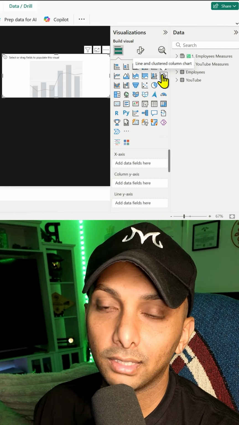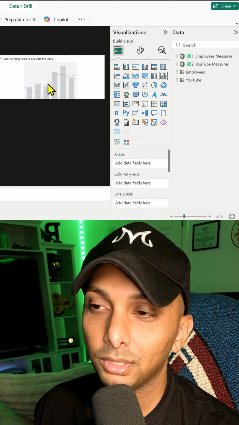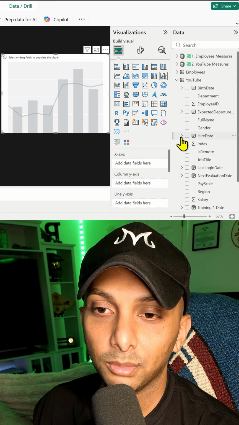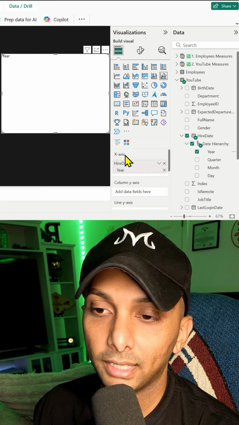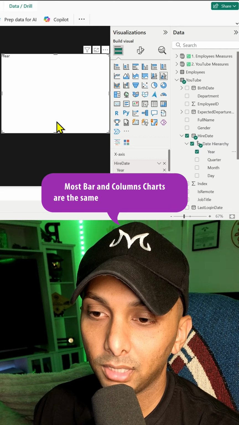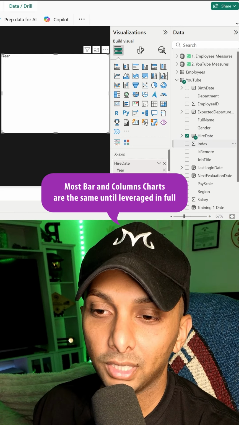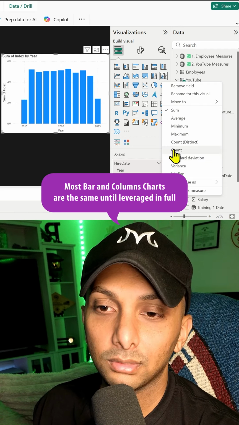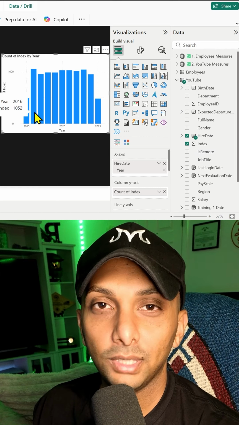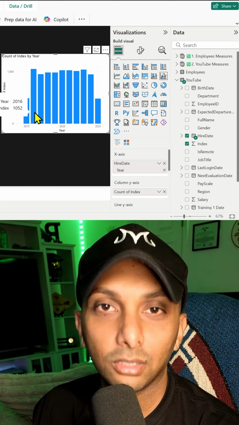All right, so we're going to click on line and cluster column chart. You can also do a stacked one as well. So the first thing I want to do is bring in my year. That's going to be on my x-axis, down here on the bottom. Then I want to bring in how many employees I have. So that's going to be my count. That's going to show you my first two data points. So this is just a regular column chart.